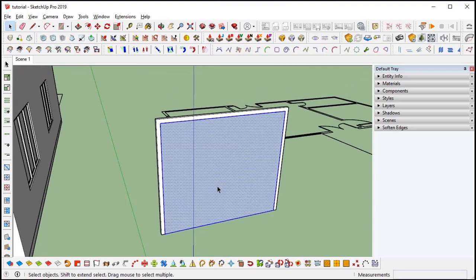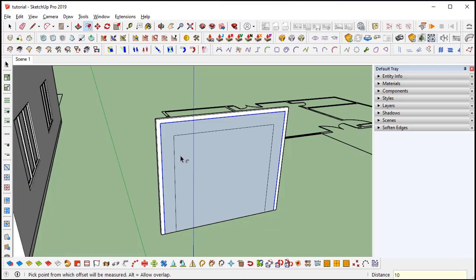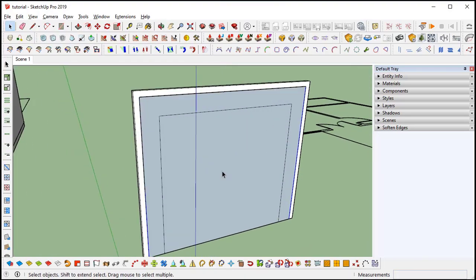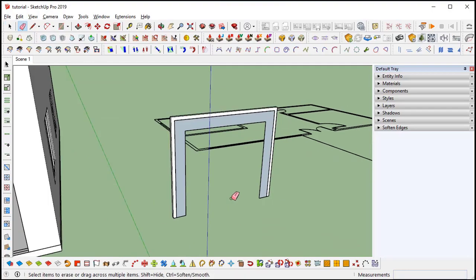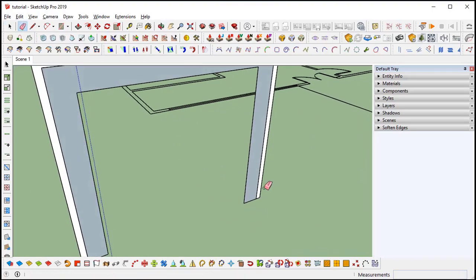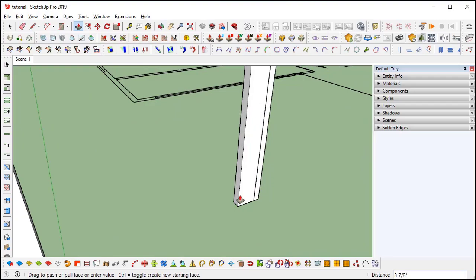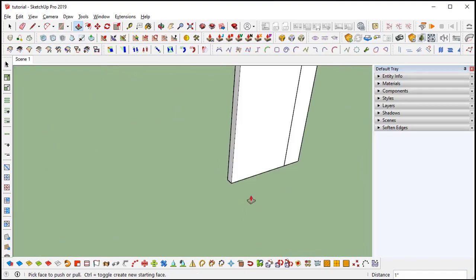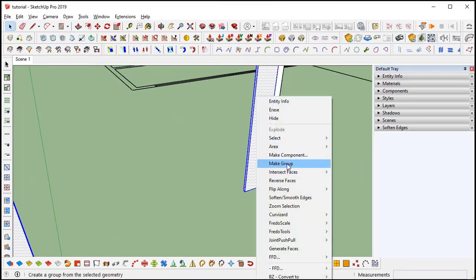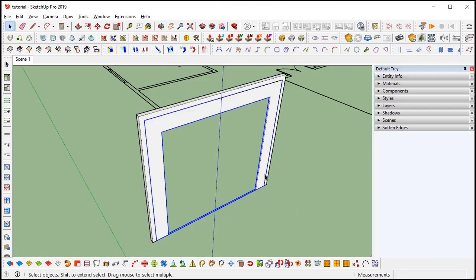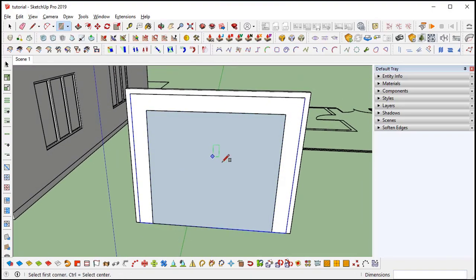Again I will use a rectangle. Same process. Simply select 3 sides and use a 10 inch offset. This one is like a board. Again use the erase command and push pull it to 1 inch. Make a group, and again I will use a rectangle for the panels.